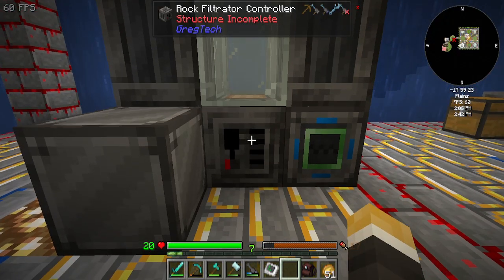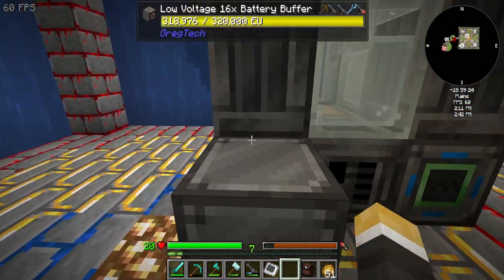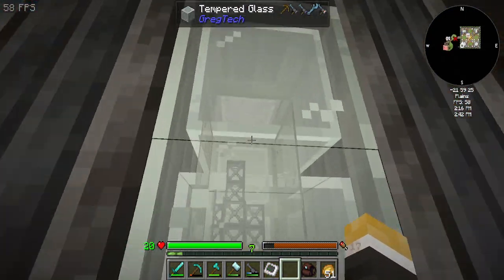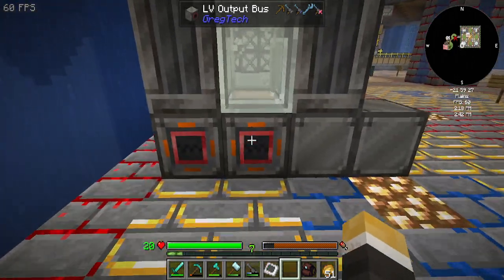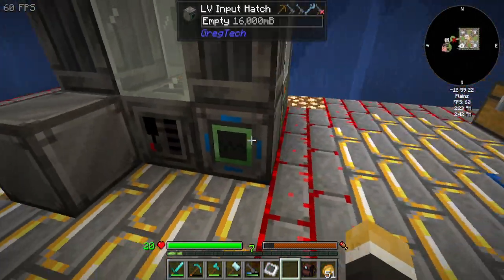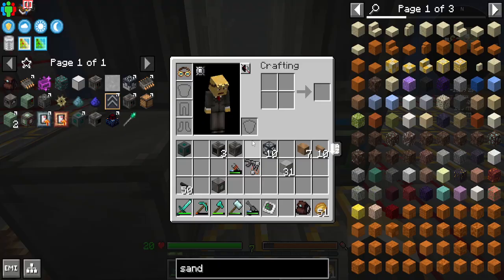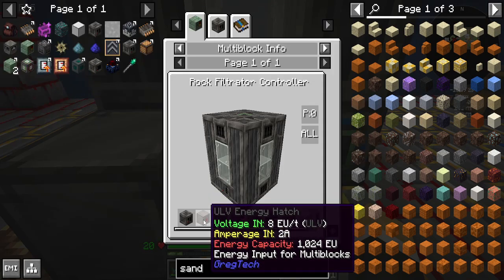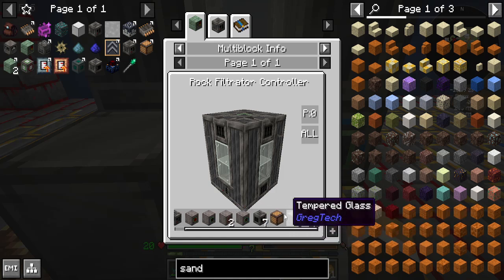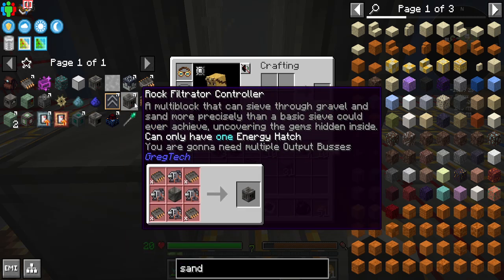Structure incomplete. What do you need? Okay. It doesn't like the tempered glass. But it didn't like the tempered glass on the other one either. Which tells me it doesn't like something. It feels like it's missing something. What is it missing then? Energy, input, output, input. Did you use the copper nickel coil block?